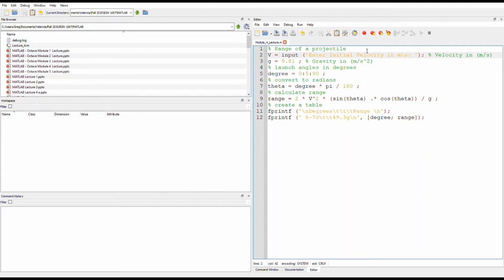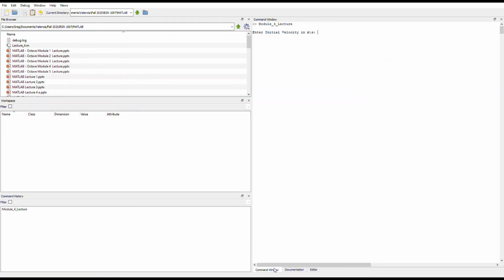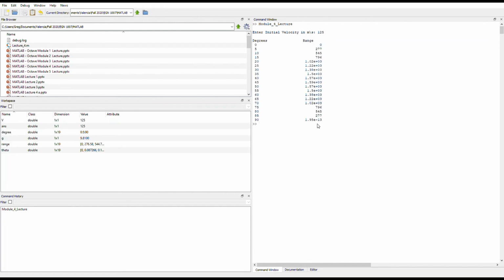So let's run the program now. We run the program, we see nothing happening here, but if we go to the command window, you see there's the prompt that we talked about, enter the initial velocity in meters per second. Let's do 125. So I'll enter that in. Notice there's a new line, and then we have my table of degrees and range.